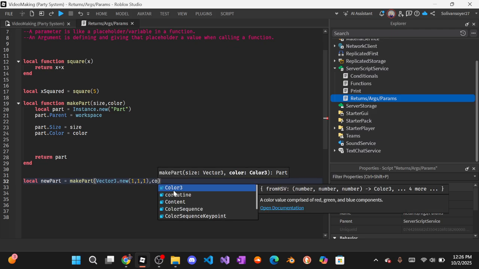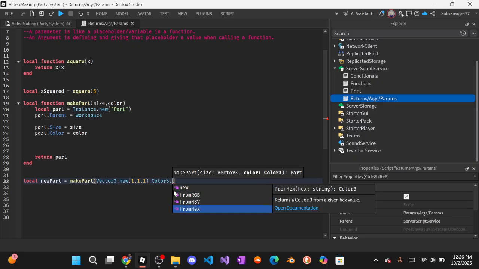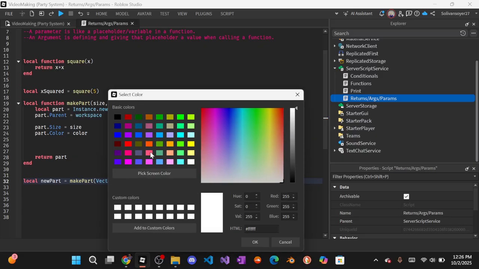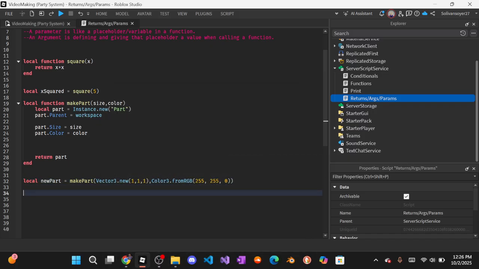And now for the color, we need to use a Color3. And we can use from any of these, but I'm going to use from RGB, from red, green, blue. And I'm going to choose a nice yellow. Easy to spot. And yeah, there it is. And even in this function, let's actually say part has been created. So now if we get down here, we know the part has been created.